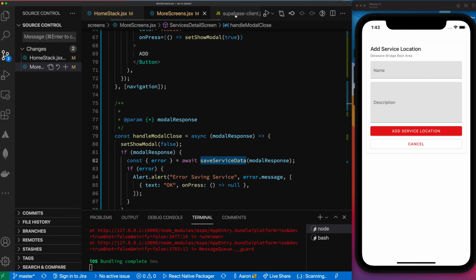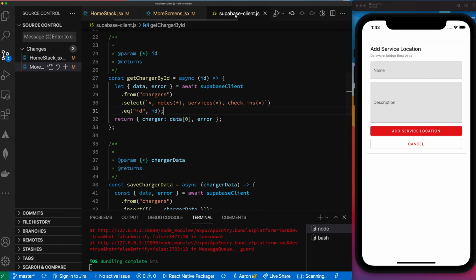So let's go to our Supabase client, and we're going to copy this also and just build upon it. So this is service data, from services. We're going to save the service data, but what's missing is the ID of the charger that it's associated with. So let's add that onto the end. Do I need to do it this way? Let me just pass it over. I'll just pass it as part of the service data.